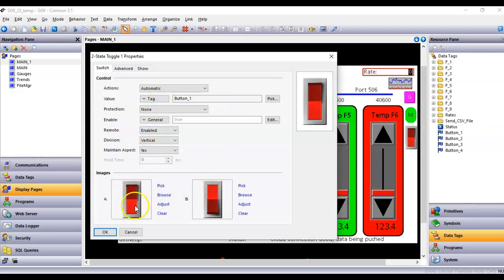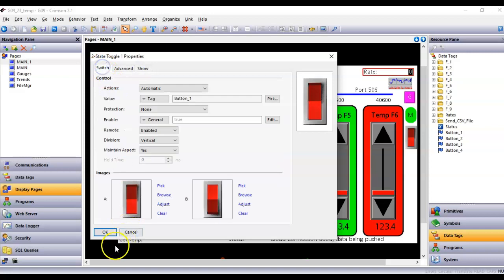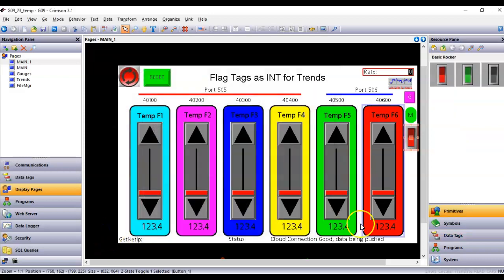When I click above, it'll turn it on. Click below, it'll turn it off. And so we're just going to do toggle, nothing there. Everything looks good. All right, let's try this. I'm going to click OK.